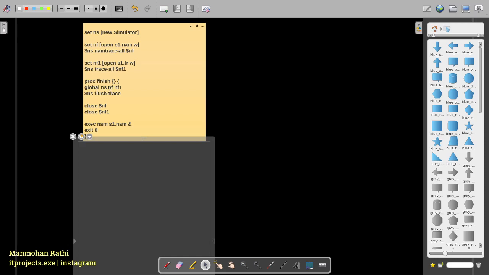So we have declared nf1 and nf outside here, over here and here. So we need to access those inside the function, and we cannot directly access them inside the function. So we need to use the global keyword here. What that global word does is that it tells the procedure that these variables are declared outside of the procedure, and we need to call them and use them inside here.